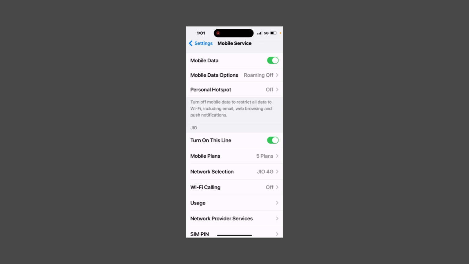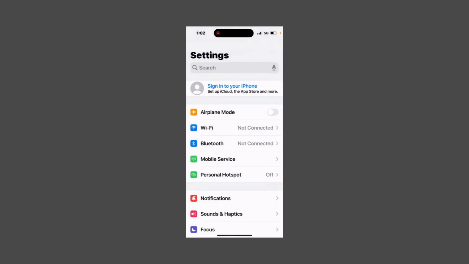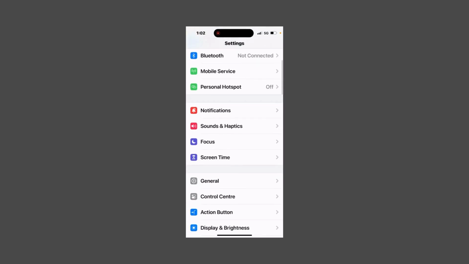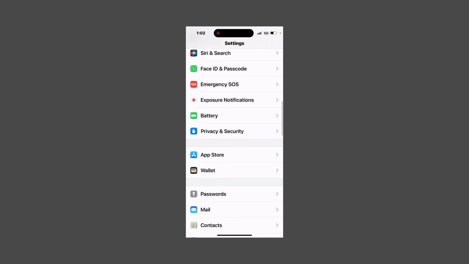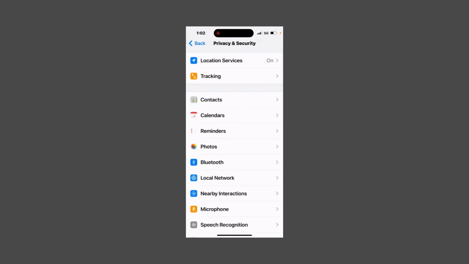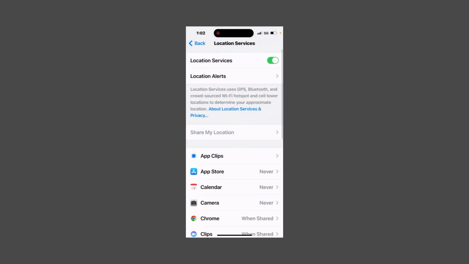The next one is enable location services. To enable location services on your iPhone, go to the Privacy and Security section. Here, tap on Location Services and it should be turned on.